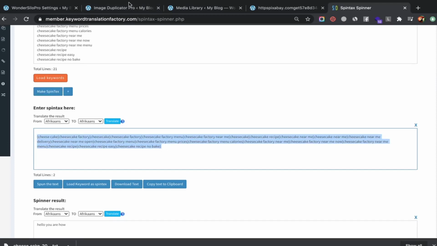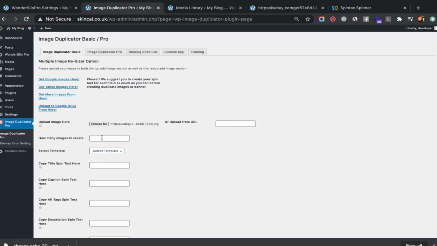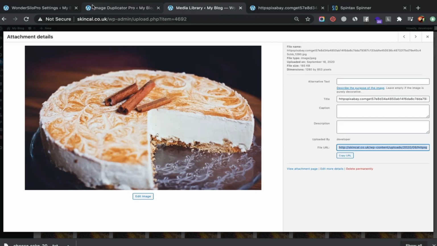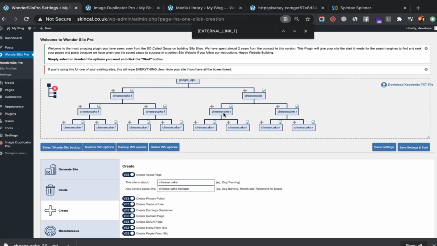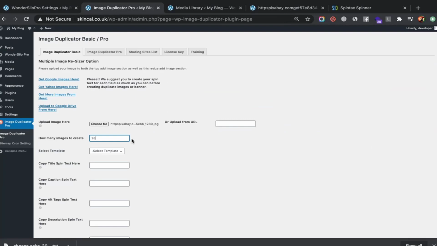Okay, this is pen. How many images do we want? I don't know, how many pages did you build? One, two, three, four, five, six, seven. Just do 20. Yeah, seven, 14 into 2, it's 28 total.